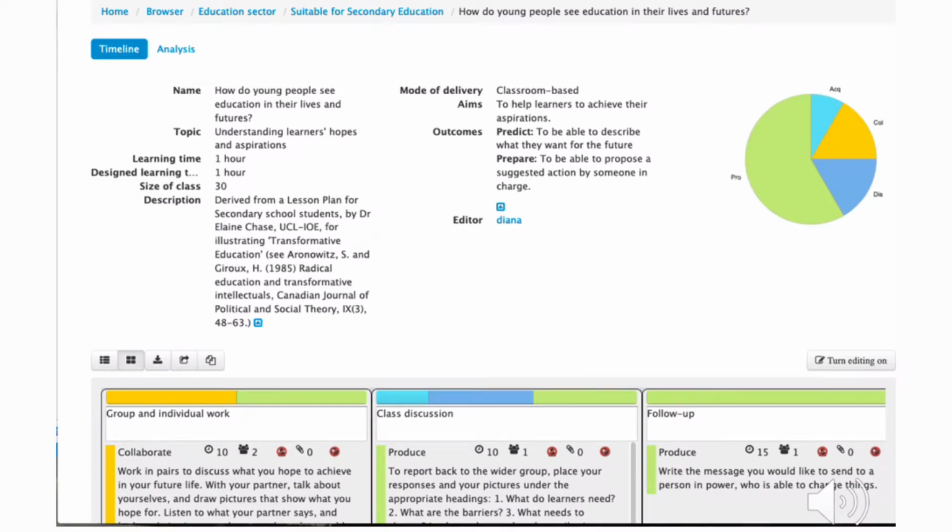This is how this learning design is represented in the tool. Basic information is at the top. In the middle, you can see the intended learning outcomes. Learners must be able to describe what they want for the future and suggest actions they would like someone in charge to do for them.